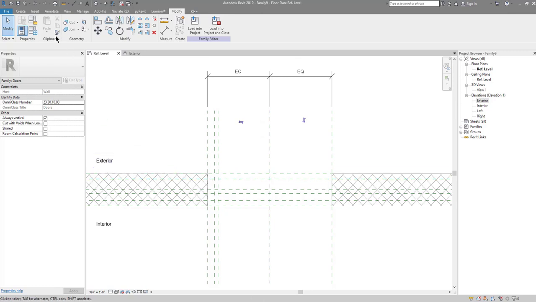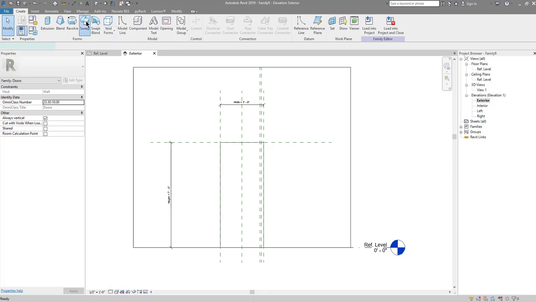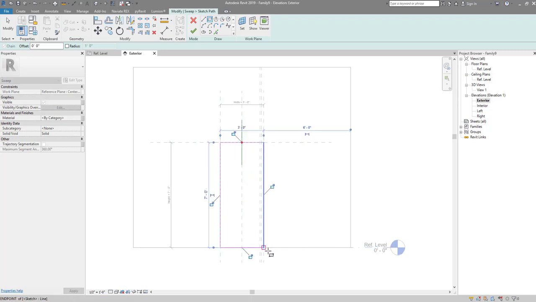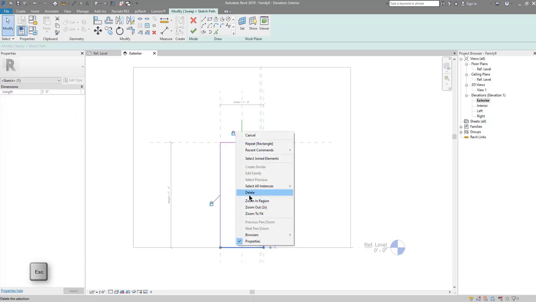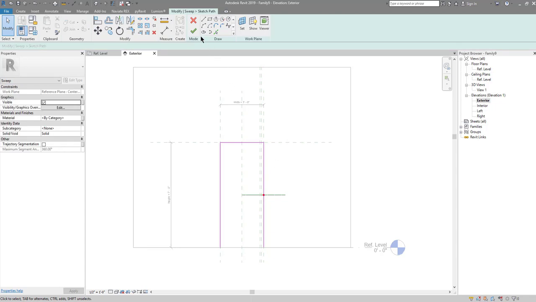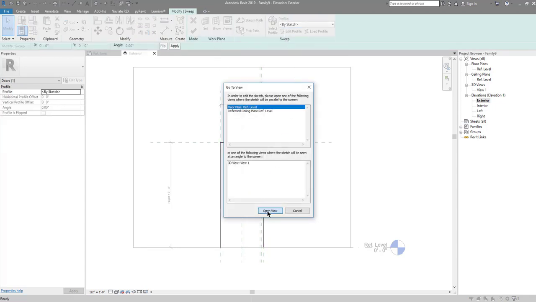Let's create frame. Go to Exterior View and create a sweep. Sketch Path, under Draw tab, select Rectangle, and draw as shown and lock the constraints. And deleting the bottom line, as we don't need the threshold for our frame, and I'm changing location of profile as well. Let's edit profile, select Floor Plan and open View.